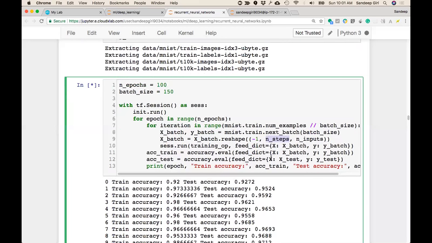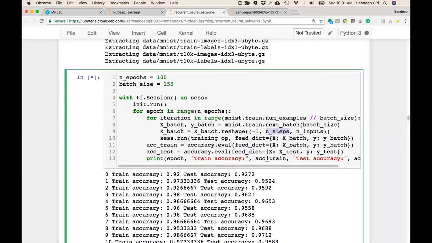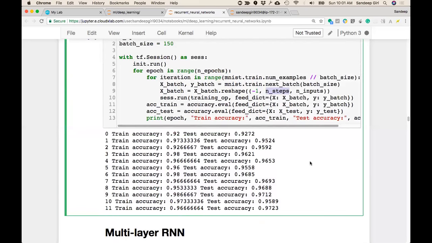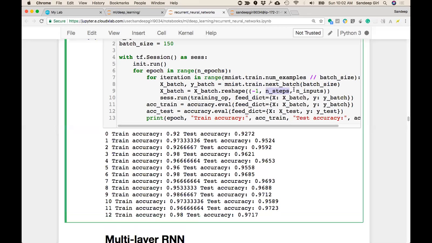All right, we will continue from here in the next session. We'll understand what's going on here. So -1 essentially reshapes the X batch into 3 dimensions, such that the first dimension could be generic or dynamic, the second one is the number of steps, and the third one is the number of inputs. All right. So we'll answer this question in the next session.